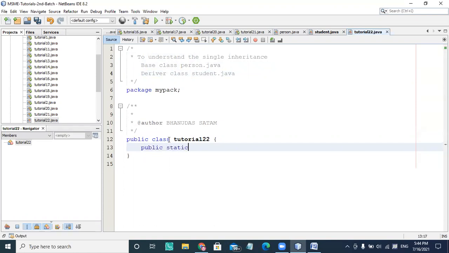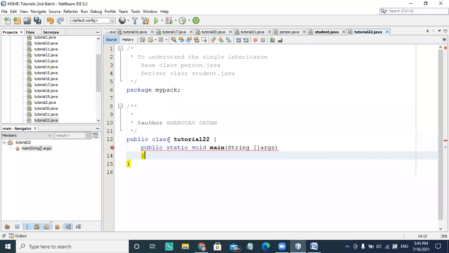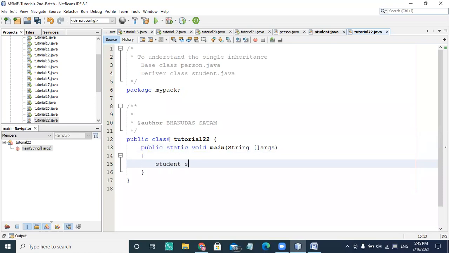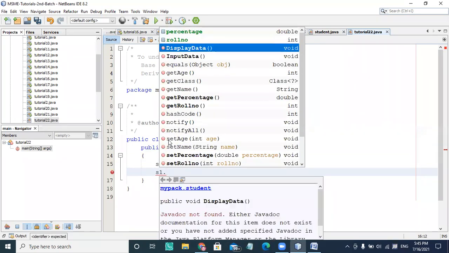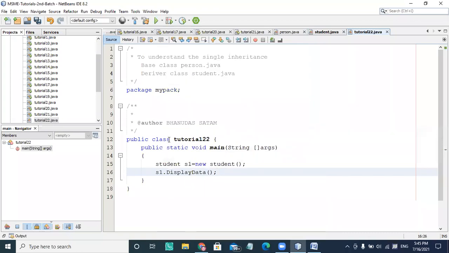So public static void main, String args here, and inside that I'm going to create my student object. Student s1 is equal to new Student. If you want to call displayData here, it's going to show the respective initialization.